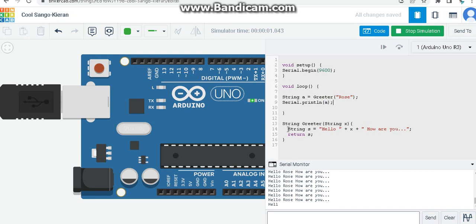Also you have come to know how to concatenate strings, or how to connect two or three strings together in Arduino and make them one string. You have learned that using the plus sign, and you can pass a string variable obviously.